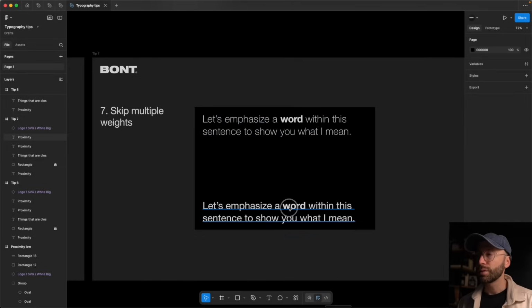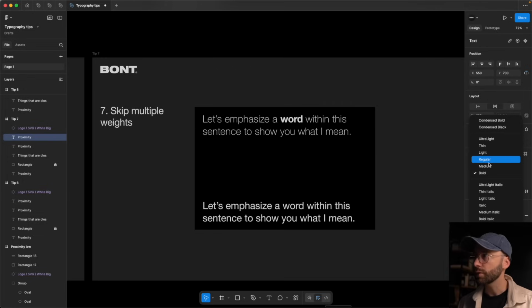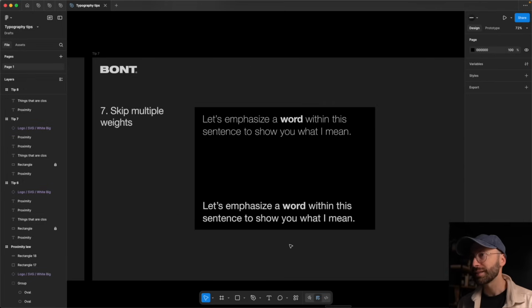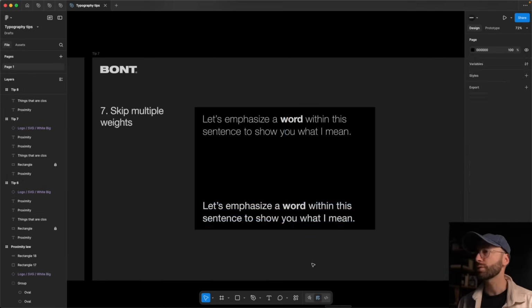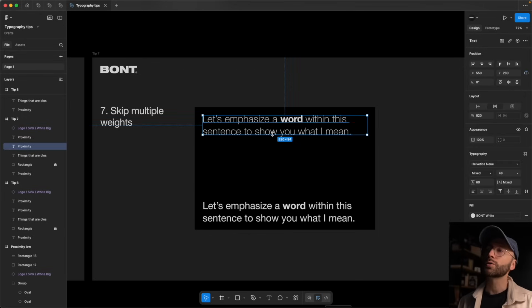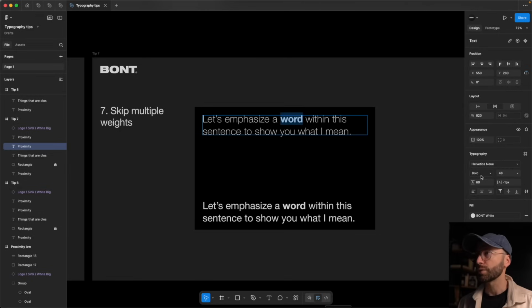Now, if I do the same thing, but with just one skip here, from regular to bold, you can see that the contrast here is very subtle. It's almost unnoticeable. So you want to make sure that your contrast is very, very noticeable. Here, even up to medium could work, but from regular and below, it doesn't work. You see? You want to be very bold. So I would just go with the boldest I can go.